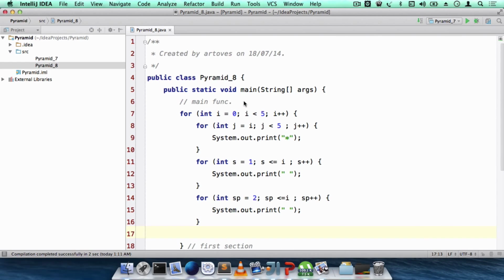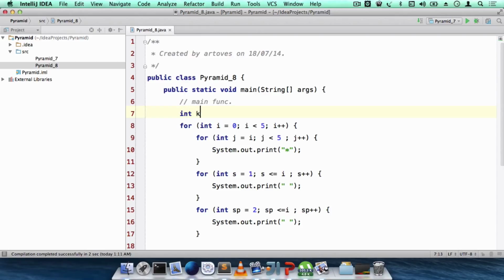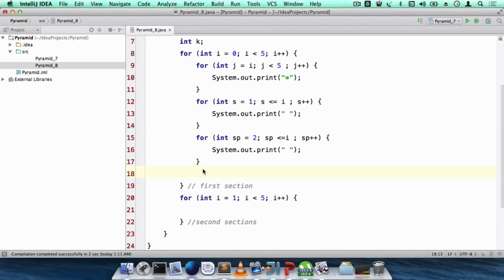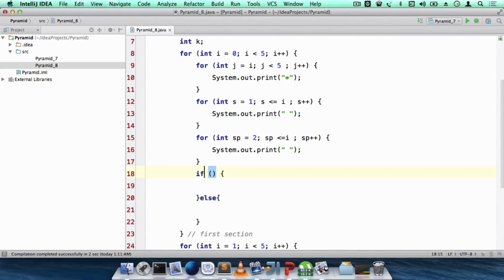How are we going to do that? First of all, you need to define a variable named k, which is of type integer. Now we are going to use an if-else clause. If a situation is true, this is going to execute. Otherwise, this is going to execute. So what do you want to check? We want to check whether I equals 0. If the row number is 0, then k should be 0. Else, k should be equal to I minus 1.